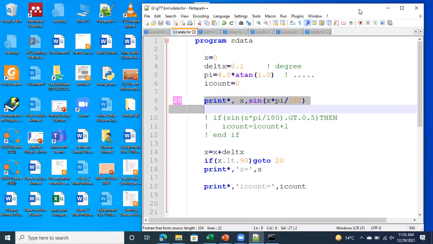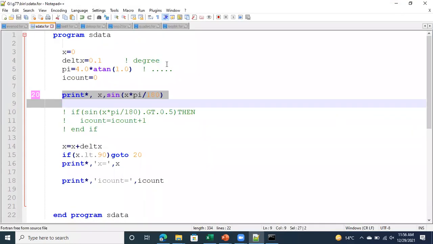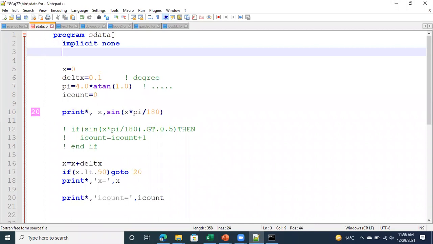So this is the program to generate data for sine of x, and we would like to plot the data afterwards. It begins with the program title. As a good programming practice, let me write here implicit none. This is known as the strong typing practice. Once implicit none is there, you have to declare all of your variables by yourself.